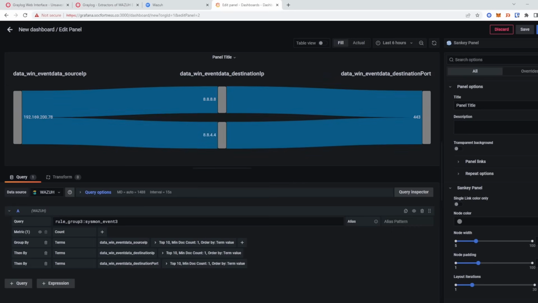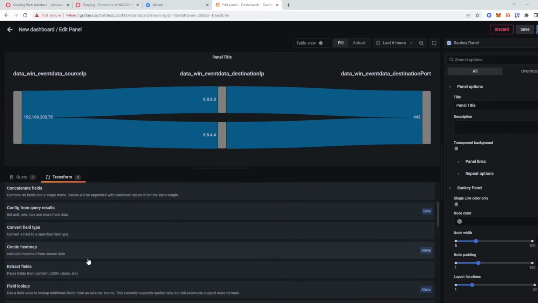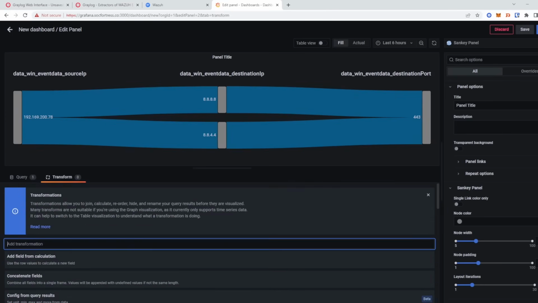And what we can also do is clean up the field names up top, right? Because this is just kind of ugly. I'd rather clean this up with source IP, destination IP, and destination port. So another awesome feature about Grafana in the customization is it allows us to transform pretty much anything. There's so much you can do that I myself probably don't even know about. But in this instance, let's just rename our field names.